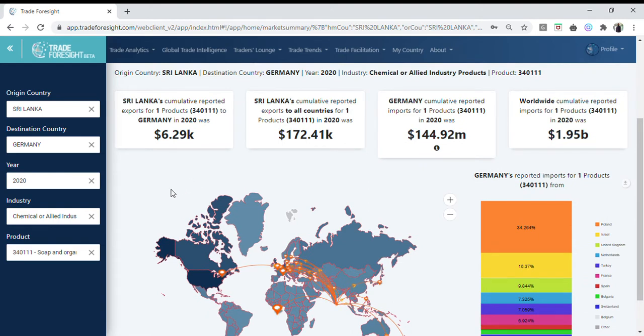Now if I'm exporting soap from Sri Lanka to Germany, this first tile tells me that Sri Lanka's cumulative reported export for one product to Germany was 629k US dollars for the year 2020, which means that the product which I want to export to Germany, Germany imported $629,000 worth of soap from Sri Lanka in the previous year.